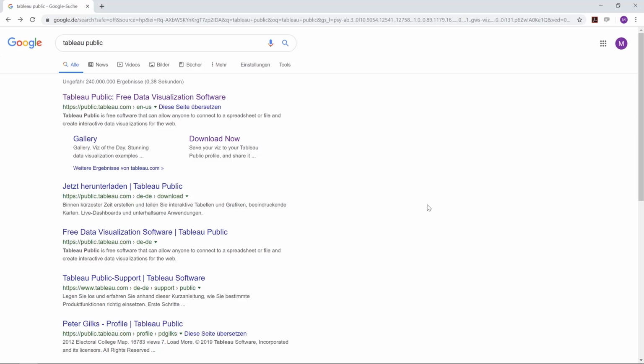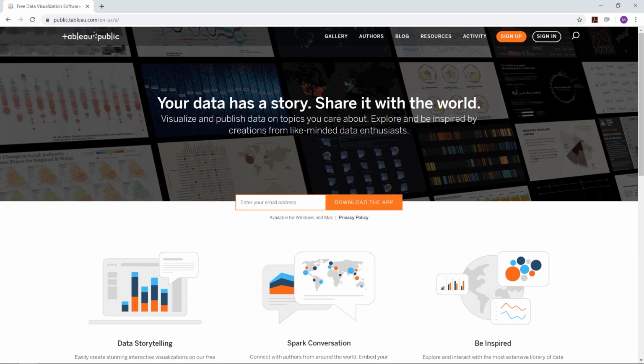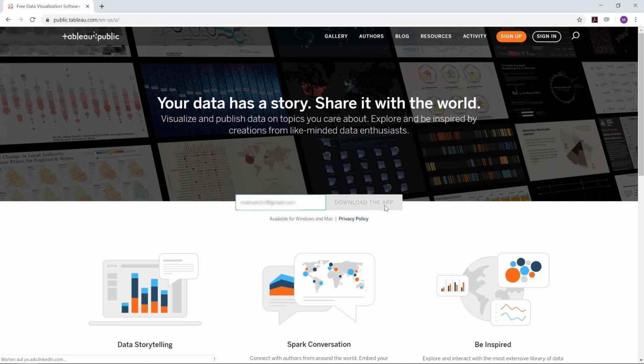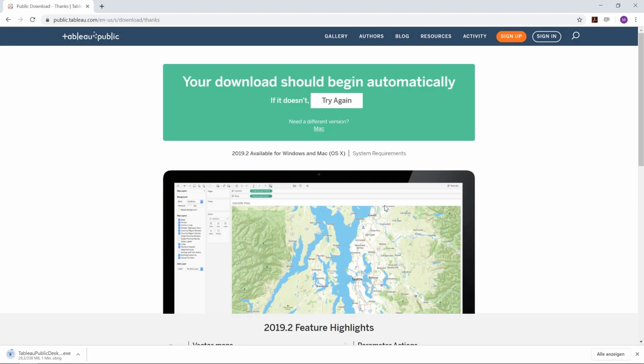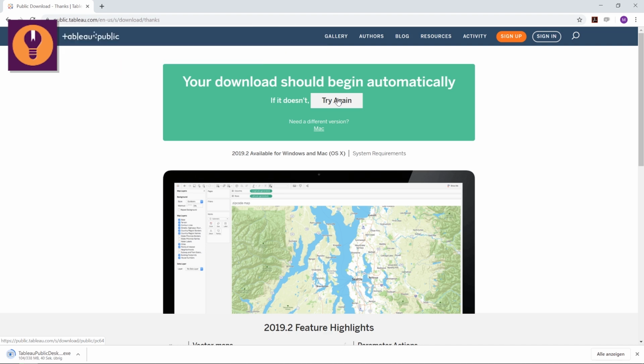Let's dive right into Tableau Public now. For that, we have to download and install it first. To do so, just Google for Tableau Public up here and then select this link. There you can see that you only have to enter your email address and press download the app right here. With that, the download should start automatically. If it doesn't work, you can press try again right here. With that, the download should be initialized. Then we only have to wait until the download is finished.